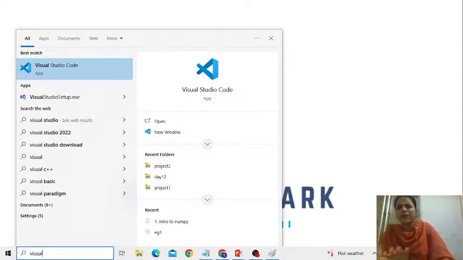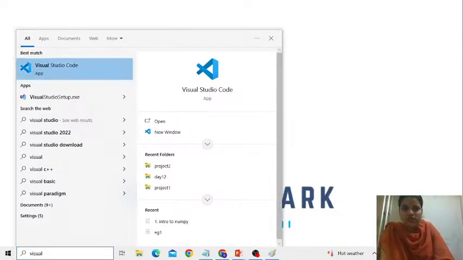I hope you got my point. Let me not talk about React and Angular today. Let us first slowly introduce ourselves to the concept of JavaScript only. So this is my Visual Studio Code.